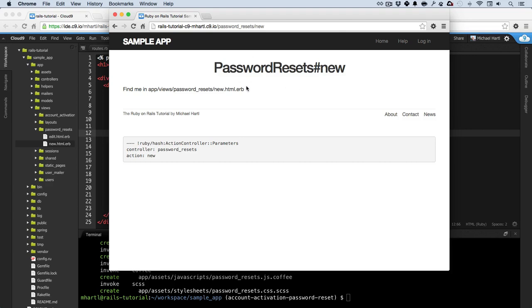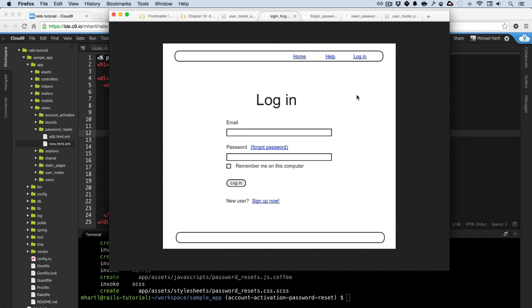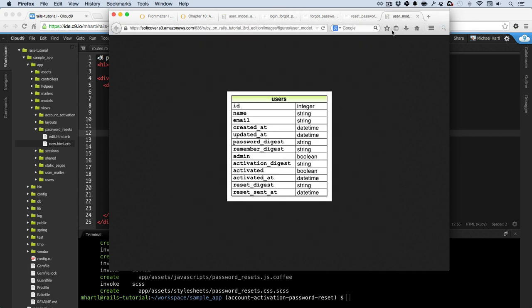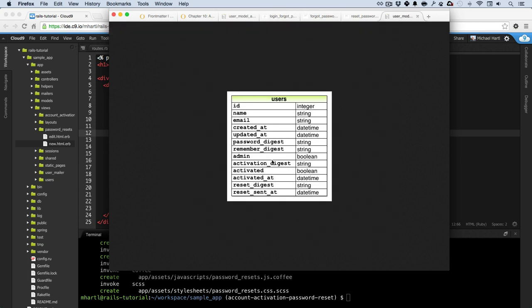We'll fill this in a moment, but let's first get the data model set up. I can show you that. This is what it's going to look like. Remember, we just added these activation attributes here, the digest corresponding to the activation token, the activated Boolean and activated at datetime timestamp.